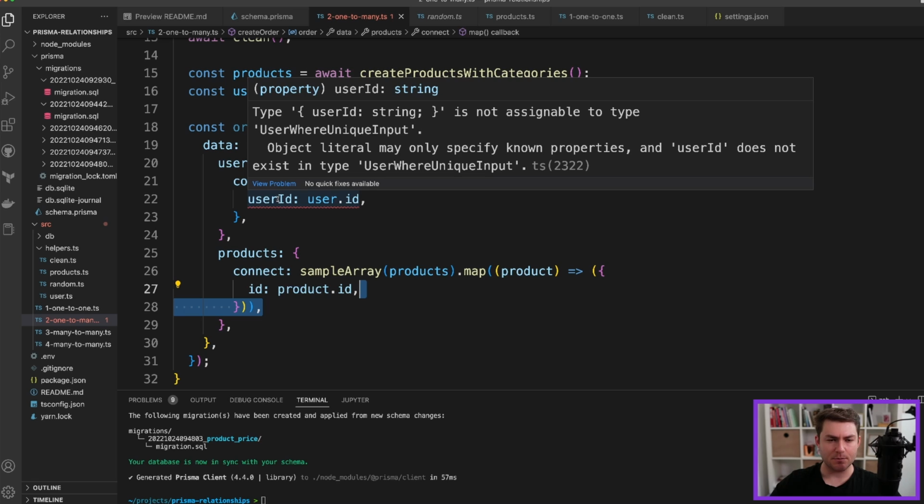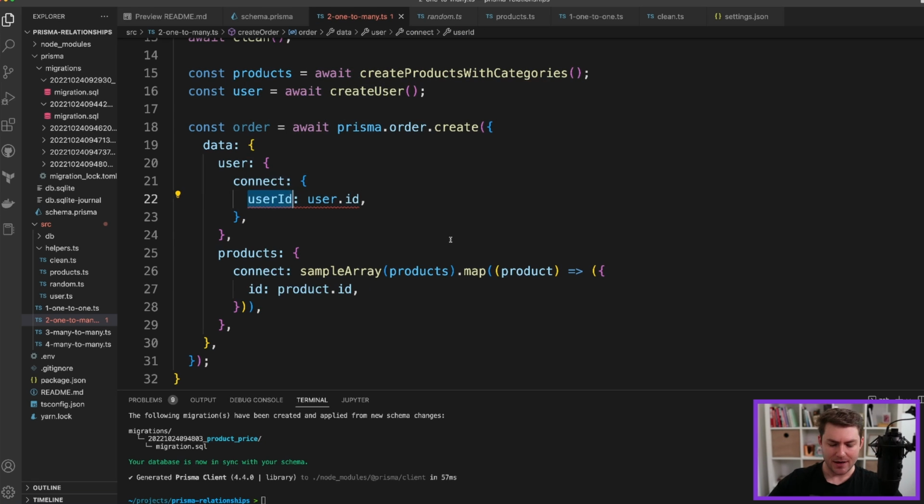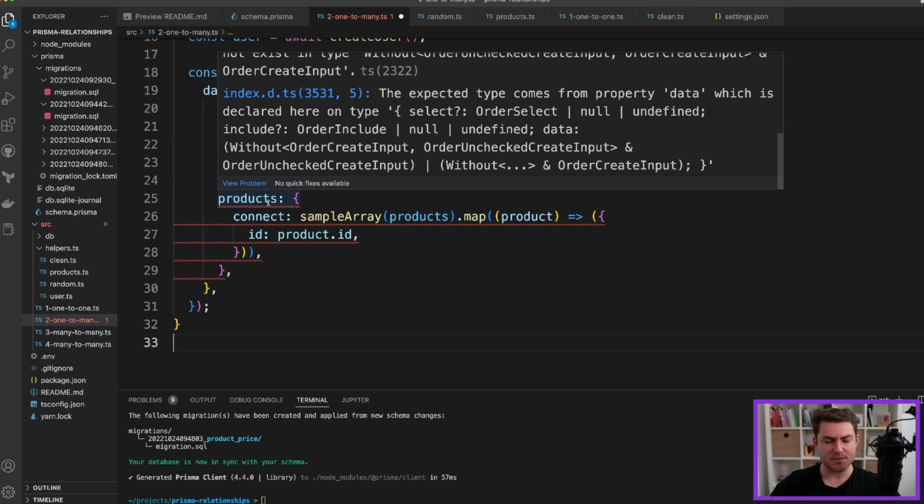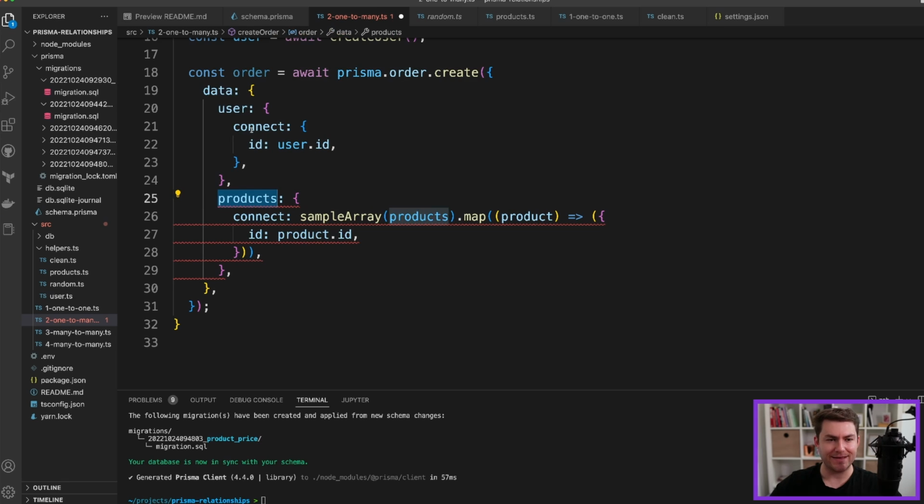So TypeScript is complaining here, and this is because we do not connect our user by user ID. We're just going to connect it where the ID is equal to user ID. That's because we're doing a lookup here, and then we're going to find that user, and then we're going to connect it. TypeScript is also complaining because we haven't specified that our order model here actually has products.